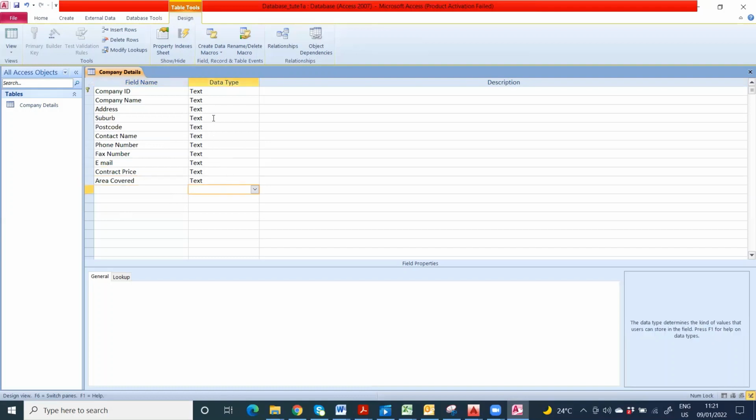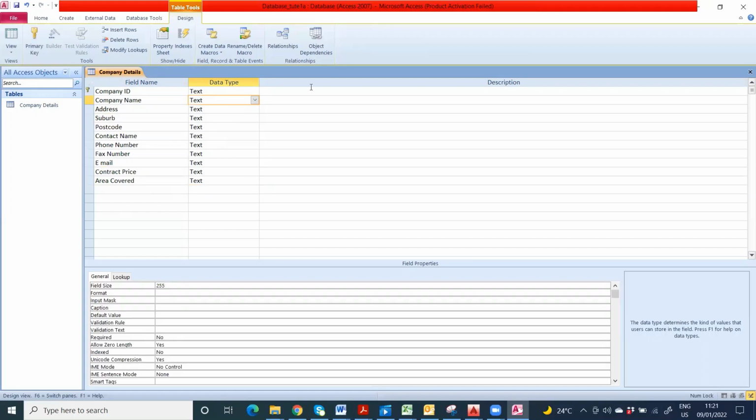We have already selected the data for company ID. Then for the company name, it's again text. What would be the size for that text? Let's say 15 characters. Obviously I don't want 15, maybe 50. Yes, right, 50. And address again, it's text, maybe 50 again. Suburb, maybe 15.